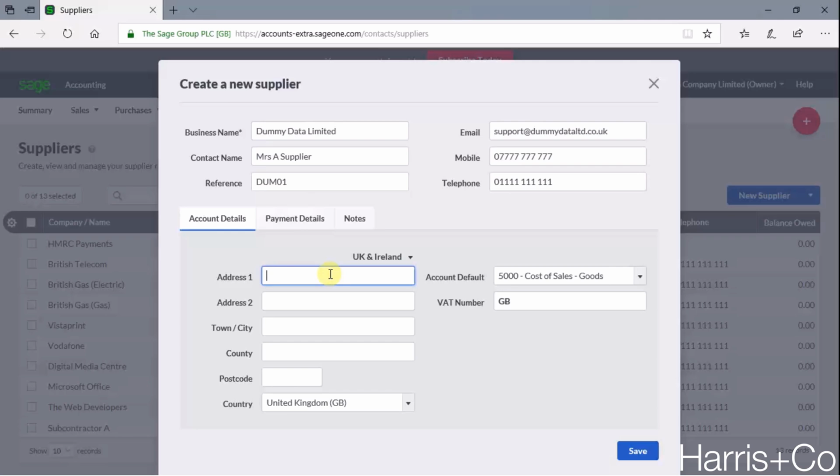And then we need an address, so we could have 1 Supplier Street, Supplier Village, Supplier Town, Supplier County Shire, and then their postcode.